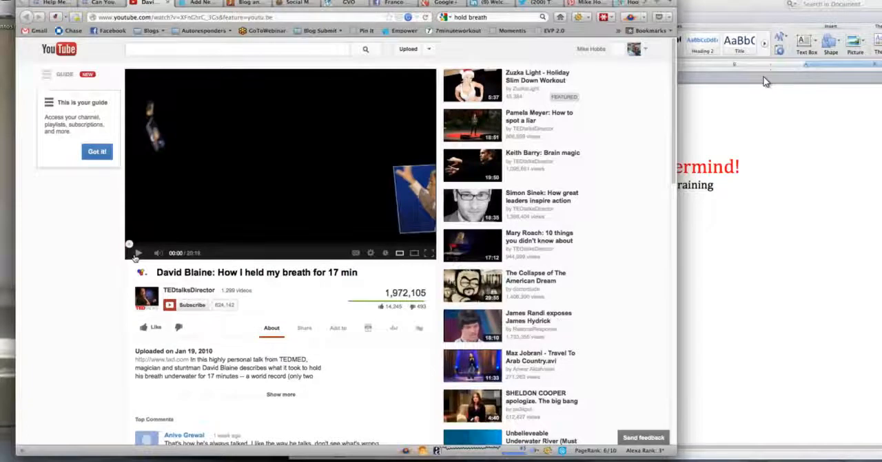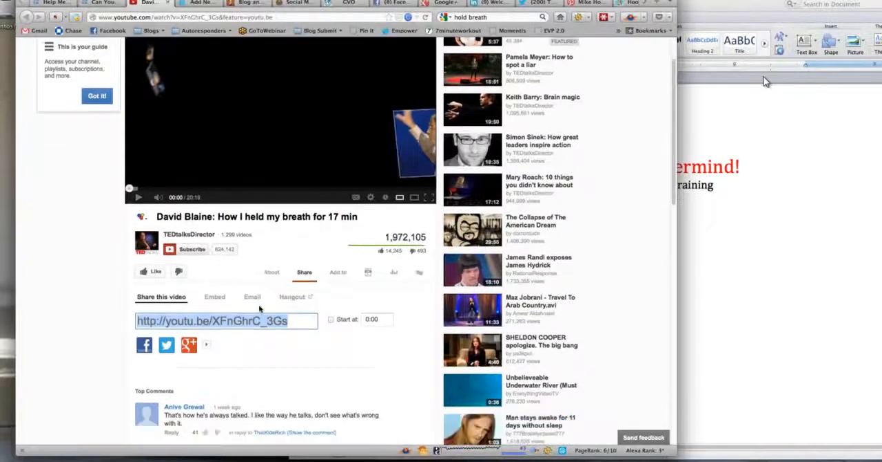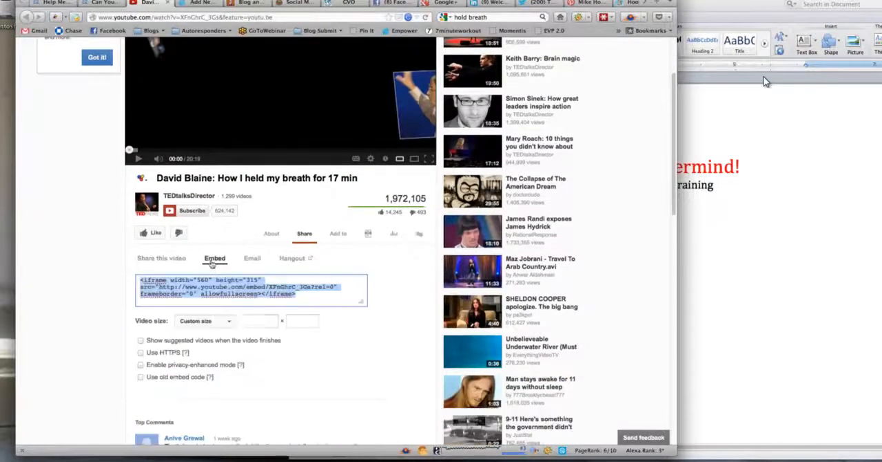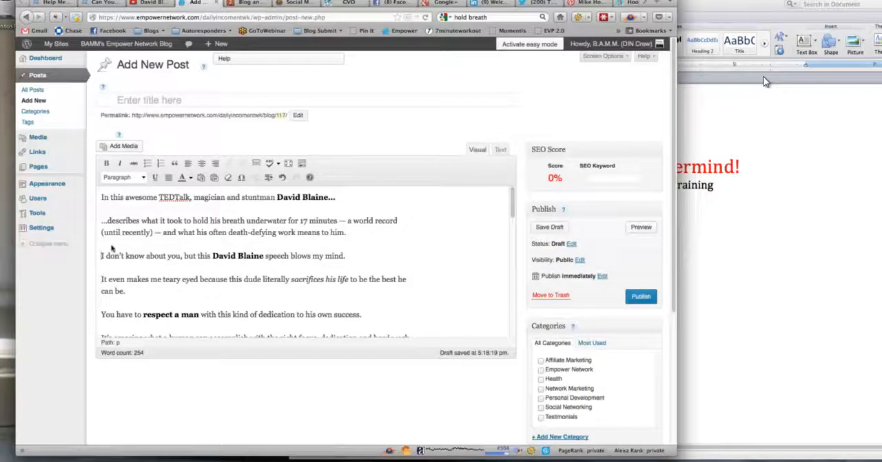I click share. I click on the embed code and I'm just grabbing the embed code. And I always change it to 590 width and that changes the height for me. So then we got the code there. Copy that. So the code's going to go right here.